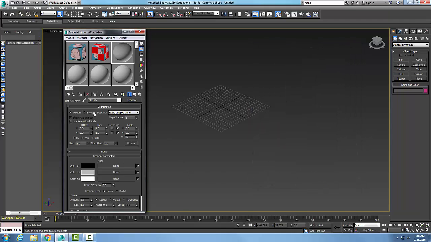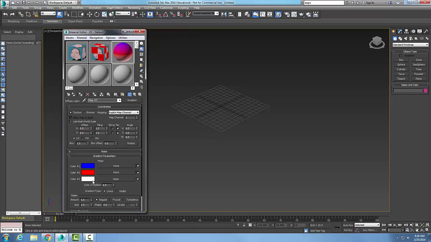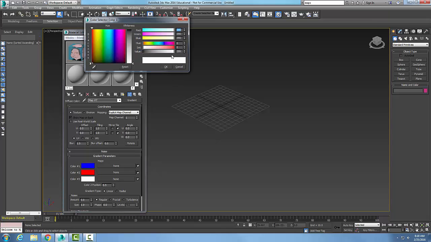Now, when I get in the gradient, I come down here to my gradient parameters, and I have three different colors that I can choose to have in my gradient. So I'm going to click on color number one, and I'm going to go with a blue color. I'm going to go with color number two, and I'll go with a red color here. All right, and we'll go with three. What are we going to go with? We're going to go with maybe just a slight gray.